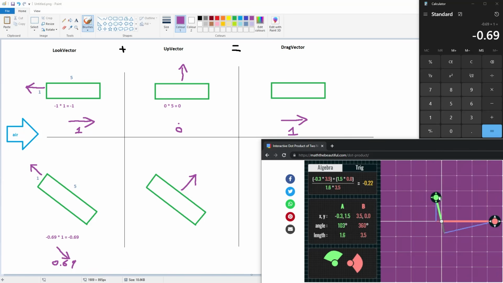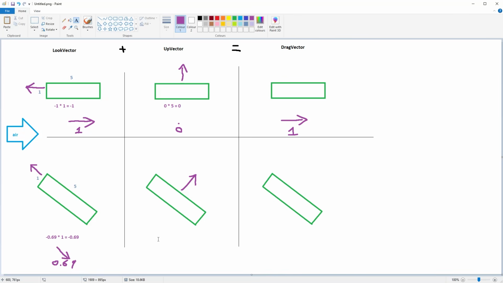So I'm going to move this green direction to point in roughly the same direction as the up vector. And we can see it has a value of 0.69. So we're going to multiply 0.69 with the surface area, which is 5. So 0.69 multiplied by 5 is equal to 3.45. So let's now write that down.